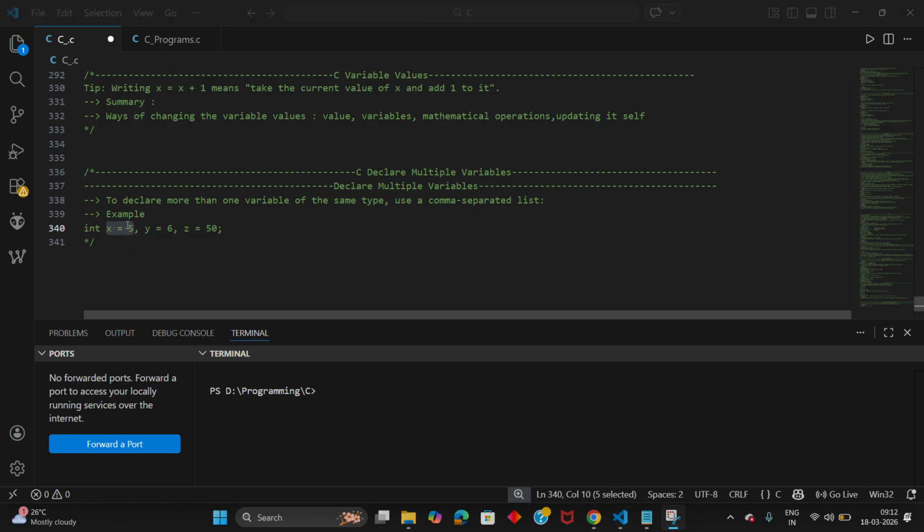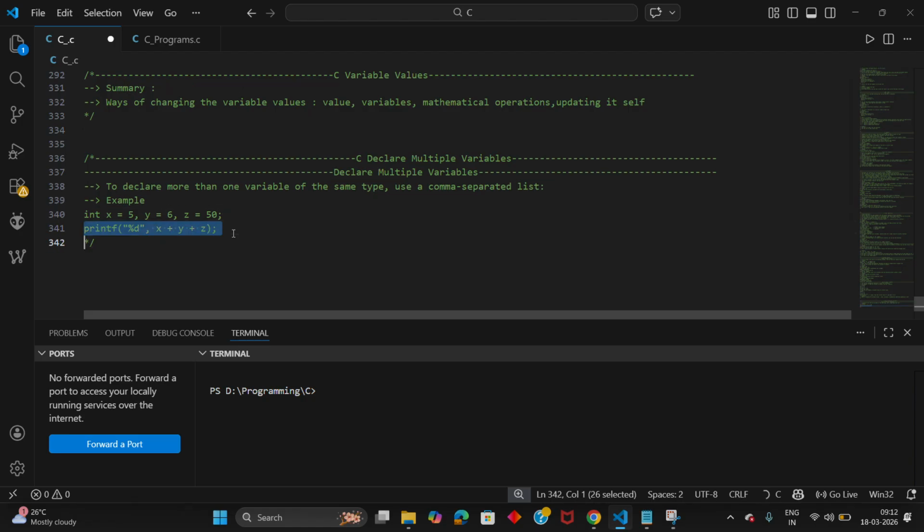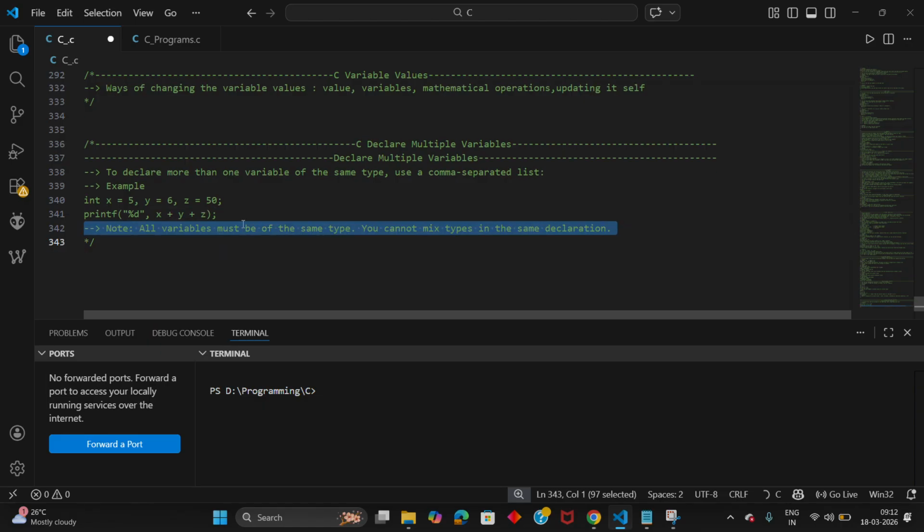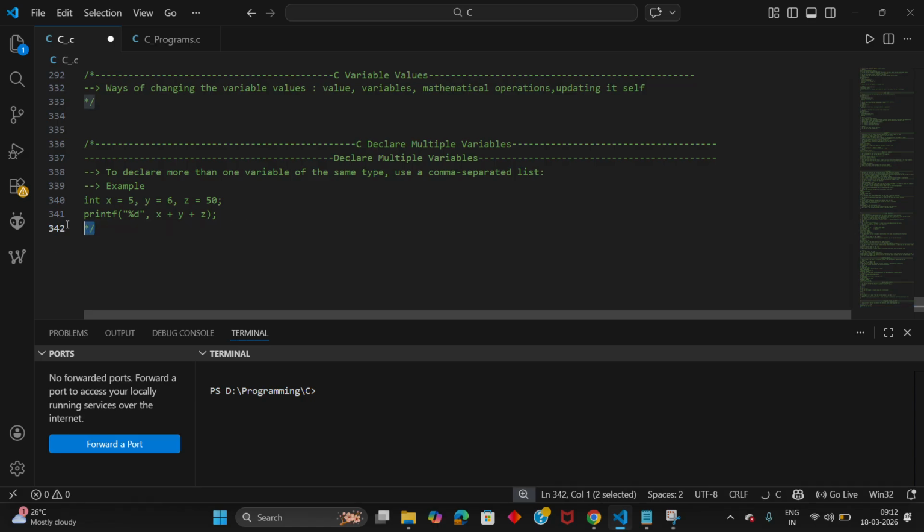So we have declared three variables of type int. One is x, another is y, and another is z. We have assigned the value 5 to x, the value 6 to y, and 50 to z. This is how we have assigned. They just printed the value of the addition of these three variables: 5 plus 6 plus 50, you are going to get 61. So let me show you by executing it.